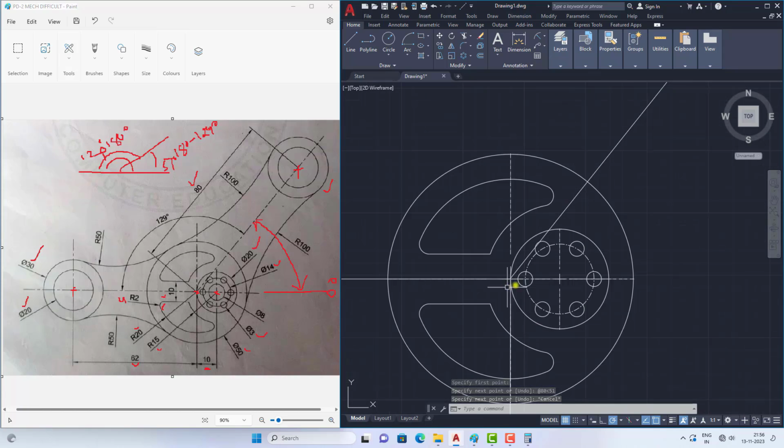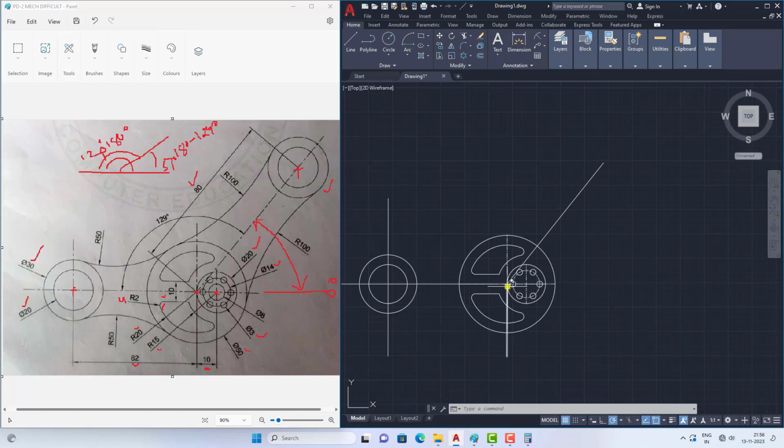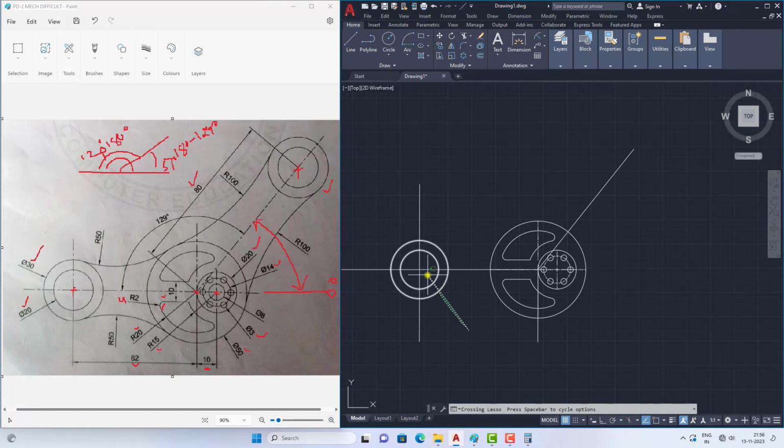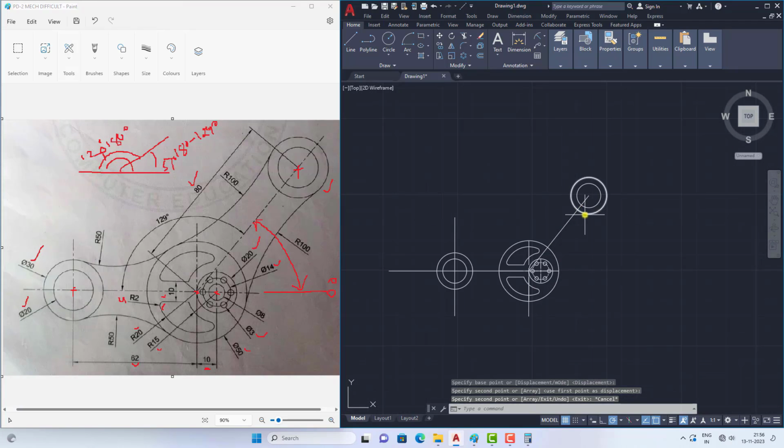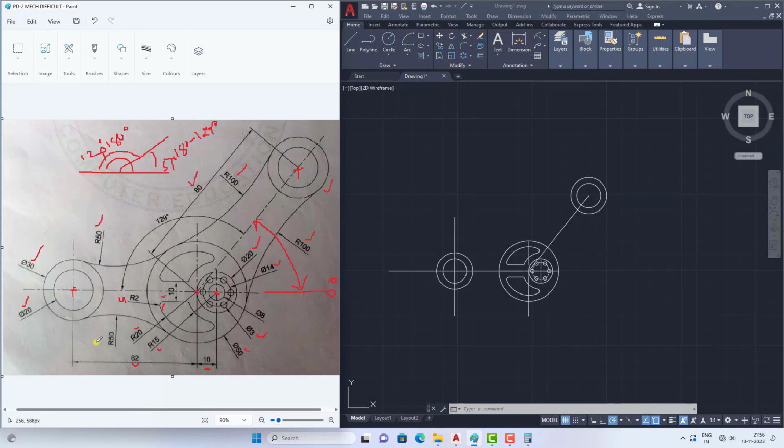Now the same 2 circles we need to draw here also. For that I am copying these items. Select base point and keep this point so that the item will appear here. And see, there is a radius of 100 here and here also. There are 2 fillets of radius 100 and there are fillets of radius 50 and 50. So we need to give those fillets and select the fillet option.